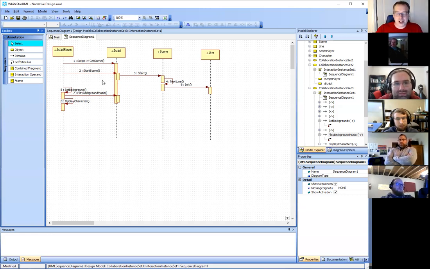So it's automatically numbering them for me, right? I'm calling get scene, then start scene. And what happens next? Set background? No, even though that's the next line in the script player. What actually gets called is start and then next line and init, and then we go back.